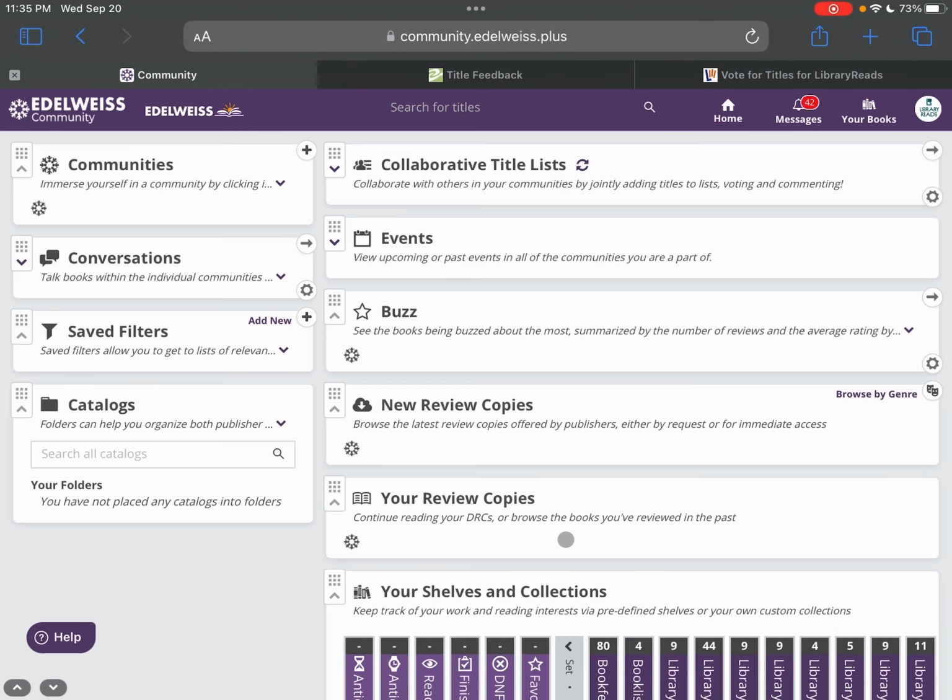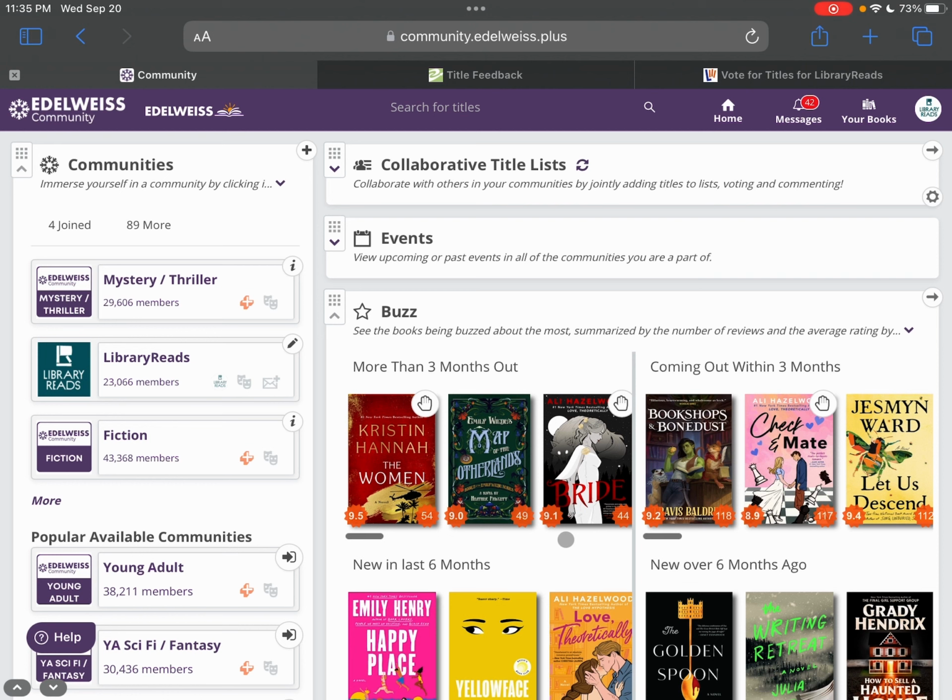It's people as community. So here we are. When you sign up for Edelweiss, you have the chance to choose different communities to be in. As you're signing up as a public library staff person, you will automatically be put into the Library Reads community. And then you can choose other communities that you would like to be in.